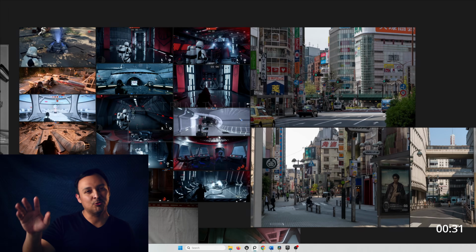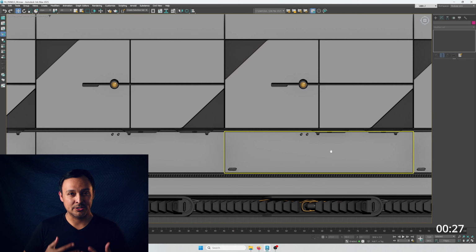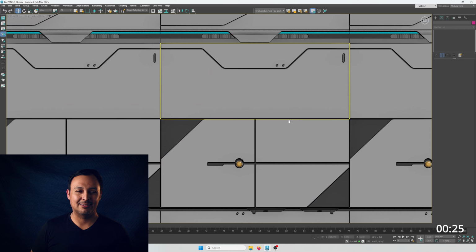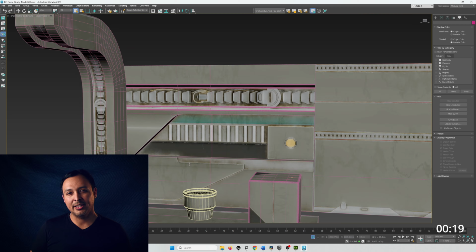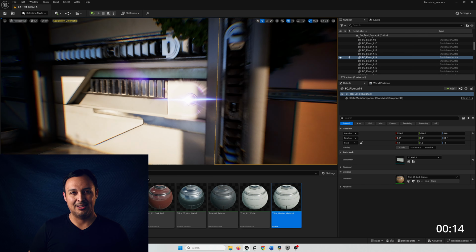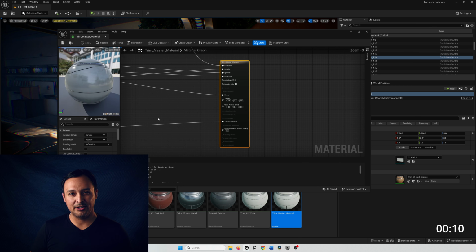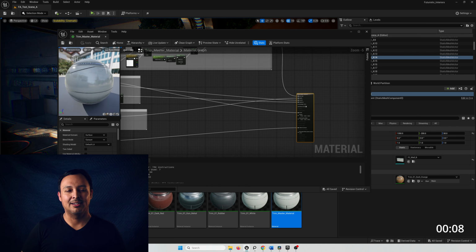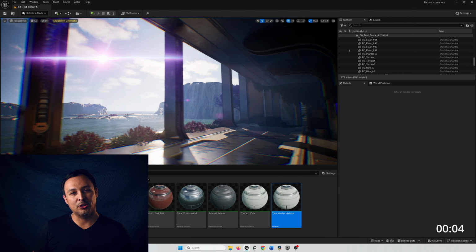We will explore references and gather inspiration. We will model our sci-fi panels from scratch. We'll create a texture set in Substance Designer. We'll review the game-ready 3D assets that are made from this trim texture. I'll give a detailed overview on how to set up a material with its variants in UE5. And then finally, I'll walk you through the scene that showcases all of our work.